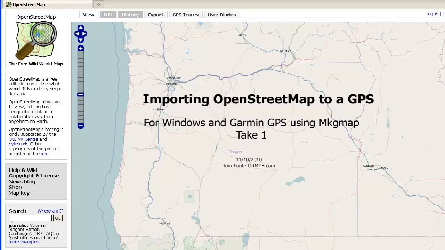Hi, this is a tutorial video on how to import OpenStreetMap to a GPS unit. Some folks out there might be wondering why you'd want to do this in the first place, especially in the United States when we have such great digital road files that are commercially available.